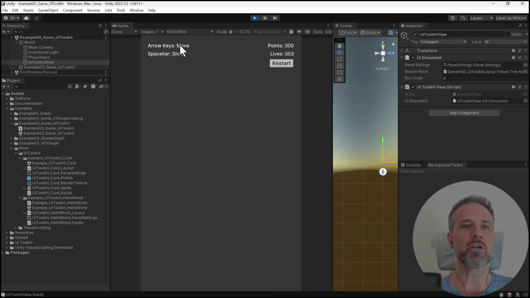Yep. So here I've got some instructions. It says arrow keys move, spacebar to shoot, the points, the lives, and then a restart button. When I click the restart button, just for a temporary test, I have it increase the points. So I'm listening to a UI click and updating a value in the points label. So let's see how I do those. This is the first time we've seen C# interactivity with a layout.